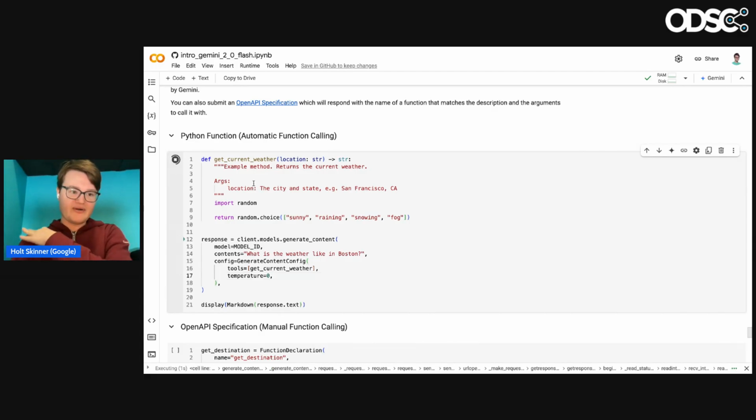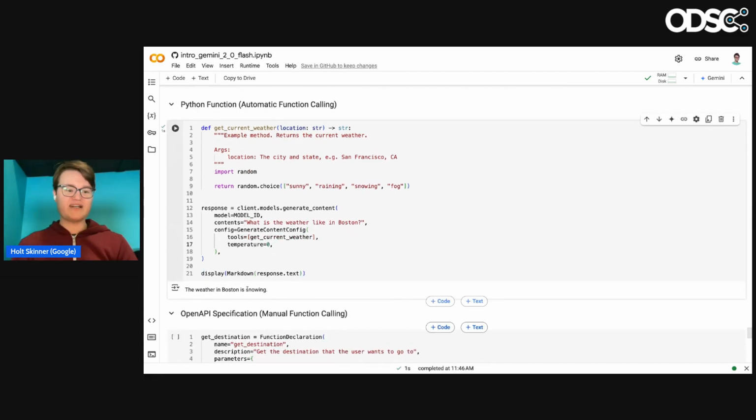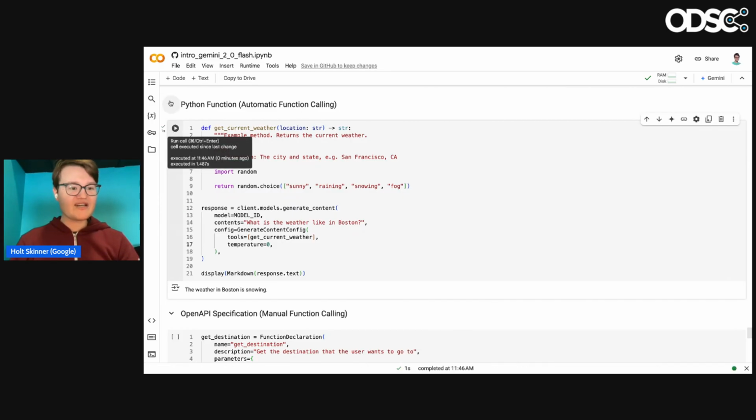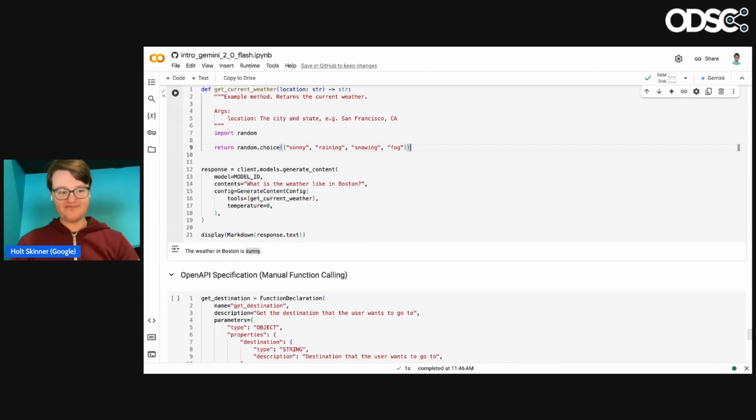So we're going to run this. In this case, it picked the random answer of, in Boston today, it is snowing. Okay, we could run this again and it'll give us a different random answer. But actually it gave us the same one in this case. But let's see how many times I do this. Now it's sunny. If we were doing this for real, it would call a real weather API, but we don't have that set up on here just for simplicity of the example.